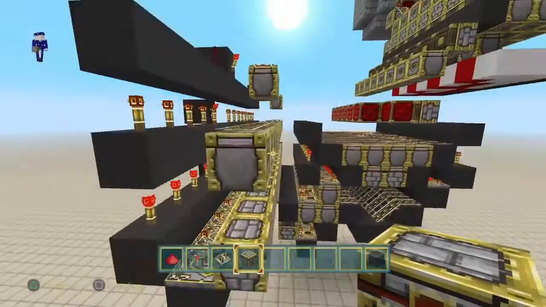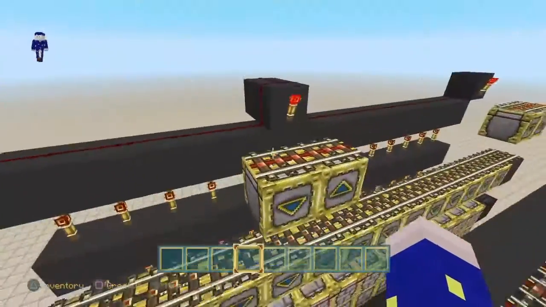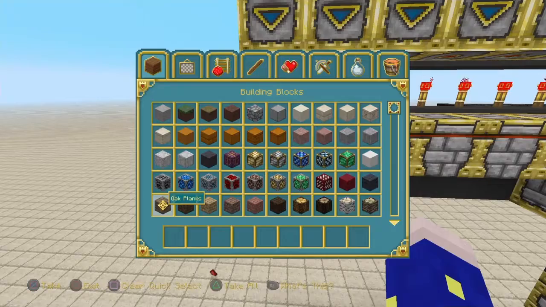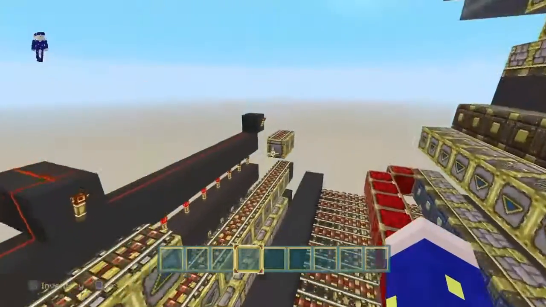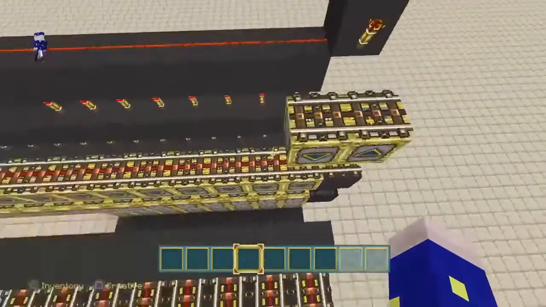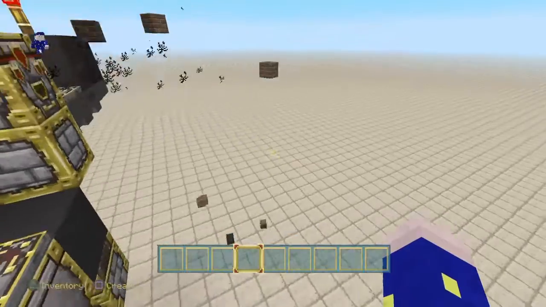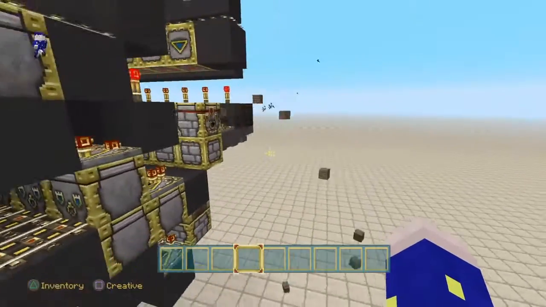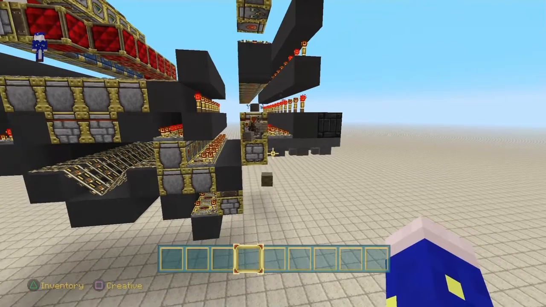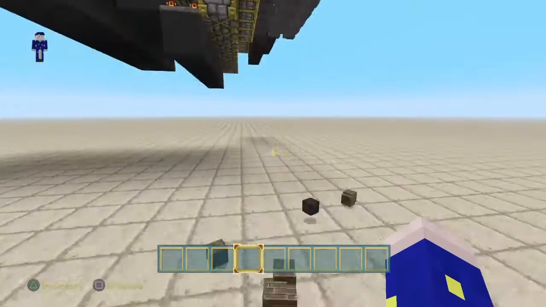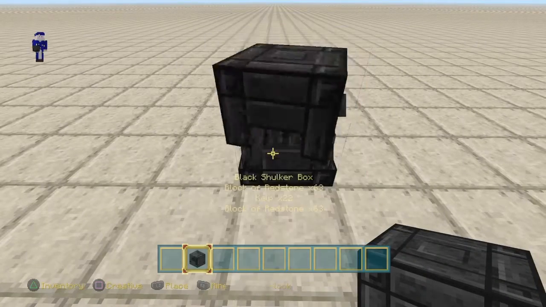Okay. Now, all I have to do is throw those there. As you can see, they're just flying through here. In fact, if I break that, they just keep shooting out. In fact, let's just, there we go.